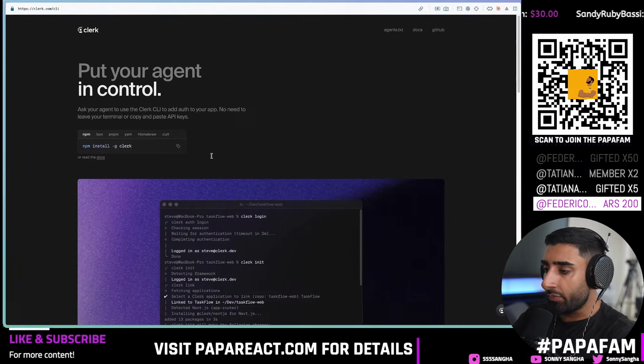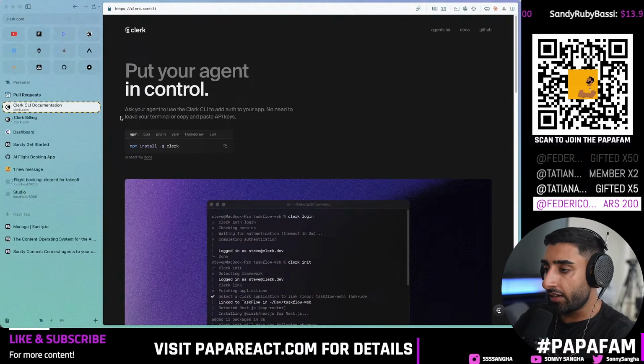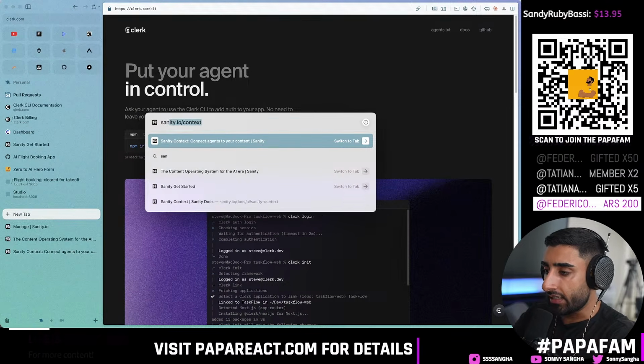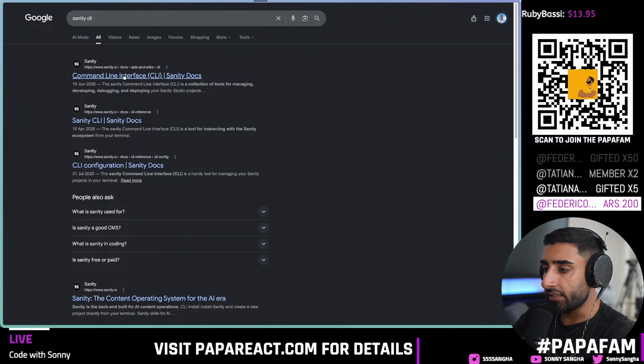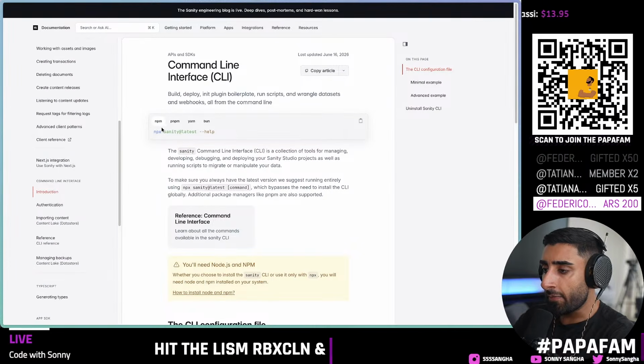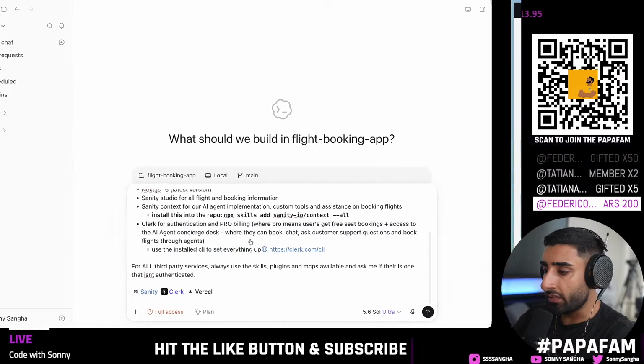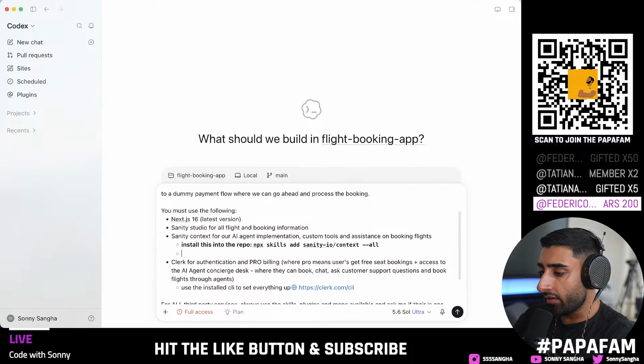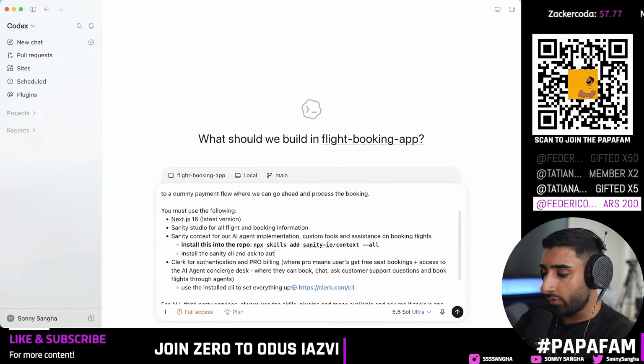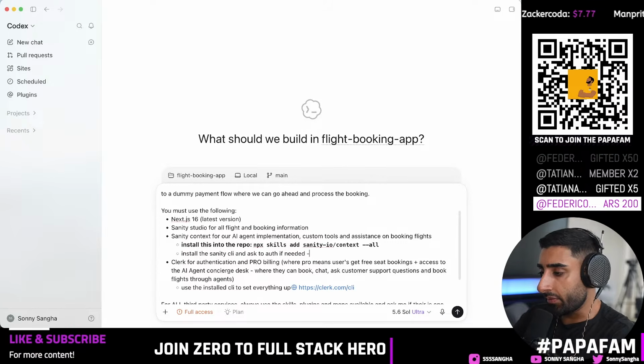And then what I want to do is we get our CLI, and I also want to make sure the Sanity CLI is installed, right? So Sanity CLI is the next one, command line interface here. And then what I'll do is I'll copy this current URL. I'll go over to Sanity and I will say install the Sanity CLI and ask to auth if needed. And I will simply go ahead and pop in the link, okay?